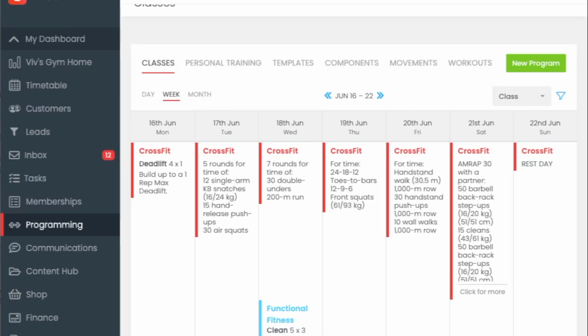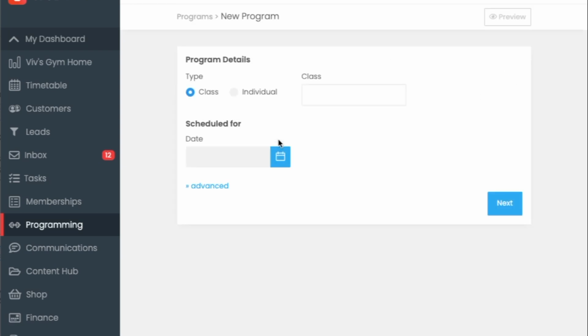This is a guide on basic inputting of programming. First of all, head to the Programming tab in the menu and click on New Program. Here you'll be guided to put in a scheduled date for the program and also attach a class or classes to it. If you choose individual, you can attach the program to a customer and that will take you through to personal programming.